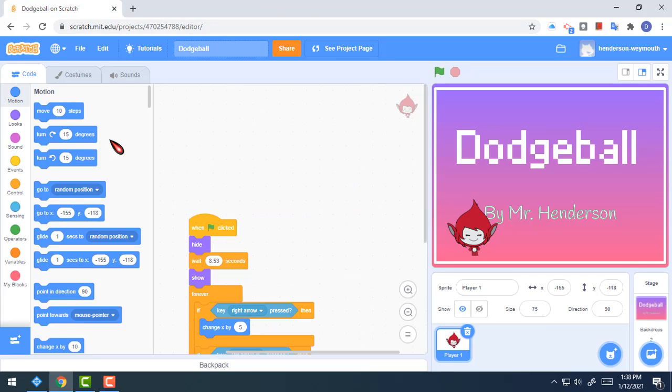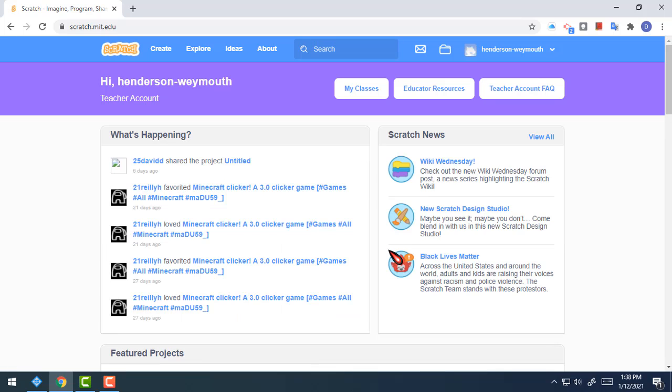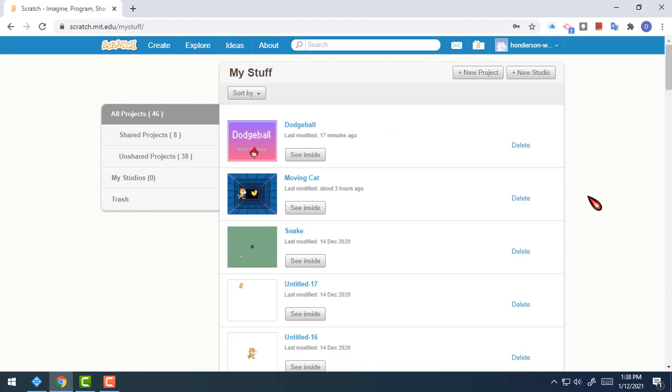Now, on to the Scratch game. Let me get back to the Scratch home page. Once you get there and you sign in, one thing that people sometimes do is click Create every time they sign into Scratch and want to work on something. But that's only for when you want to create a brand new project. Since this is something that we already did and saved, we need to go to this folder right here of your My Stuff or your projects.